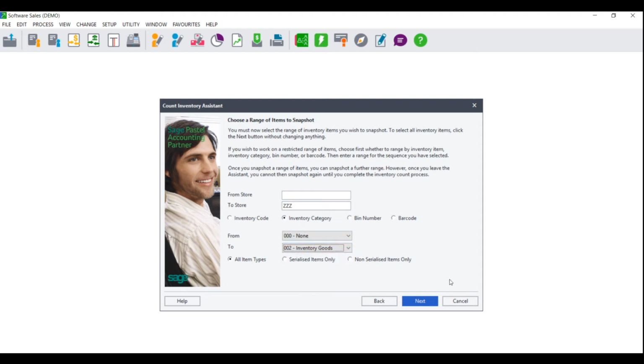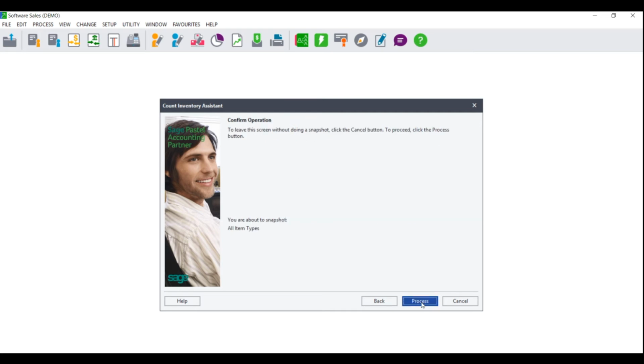Once you have made your selection, you then need to select whether you wish to include all item types, serialized items only, or non-serialized items only. This is only applicable if you make use of the Serial Number Tracker add-on module. If you do not make use of this add-on module, please select all item types. Once you have made your selection accordingly, click on Next.